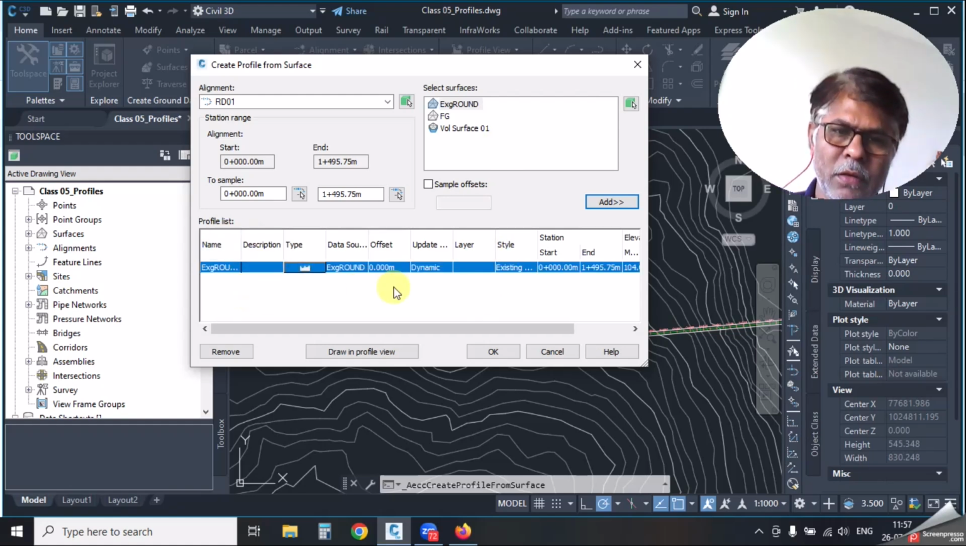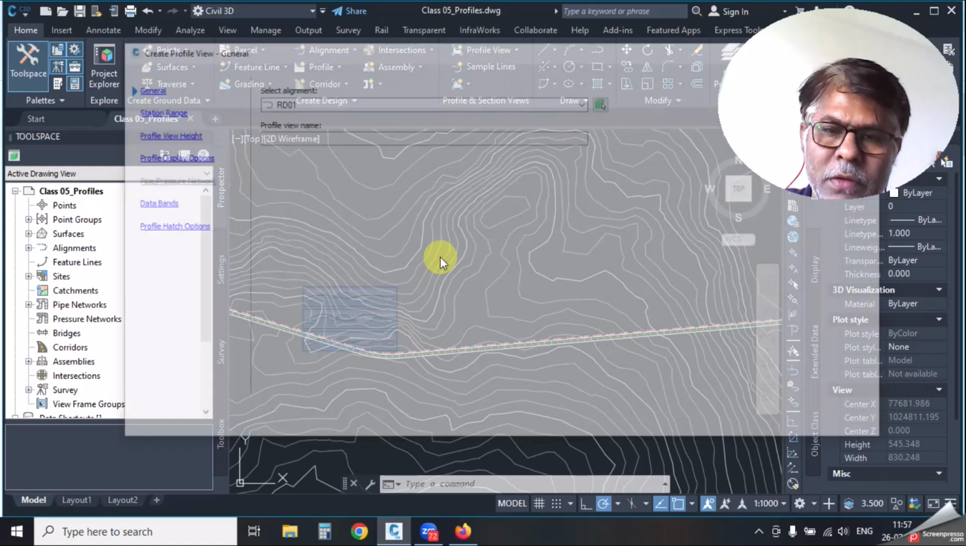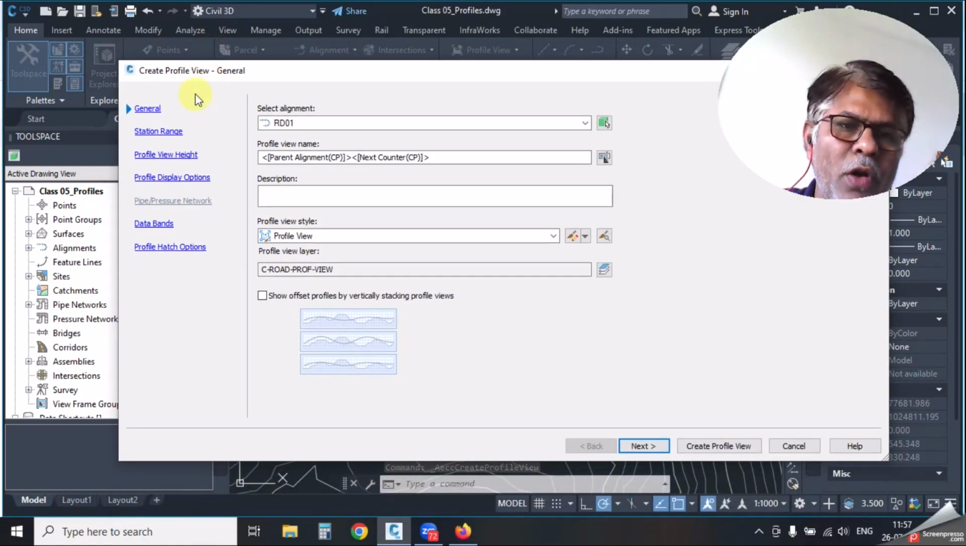And now this is the profile EXR, EX ground in profile list. We can see that. Let's say draw profile view, and now this window will open.